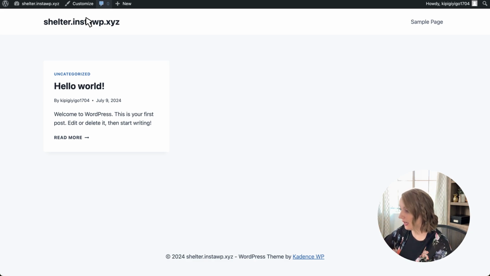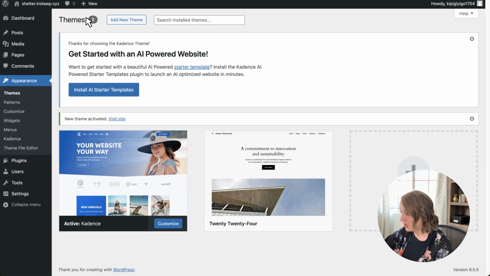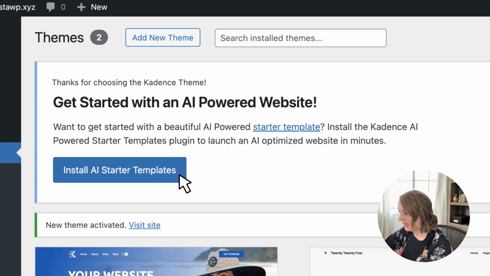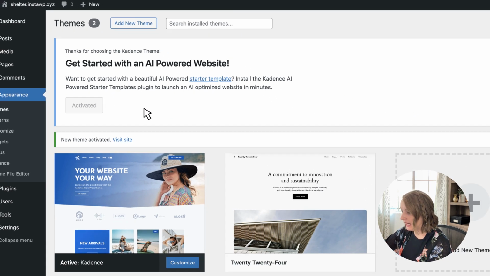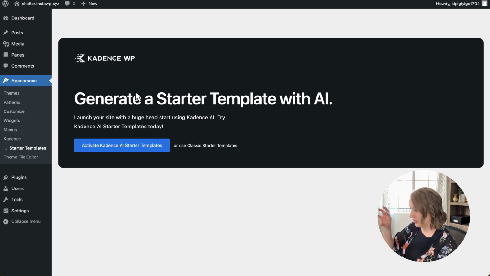So that's the reason why I'm going to hop back over to this other page. I want us to install this AI Starter Templates plugin. So I'm going to click on this blue button, and it's going to do its thing to install it, and it's activating it all in one fell swoop as well.